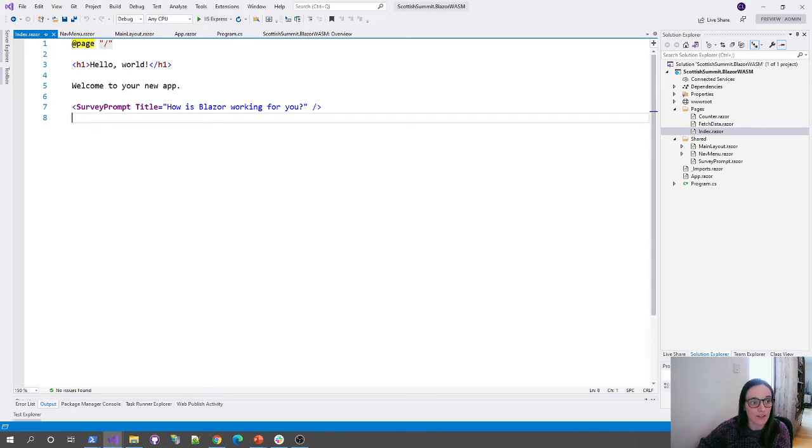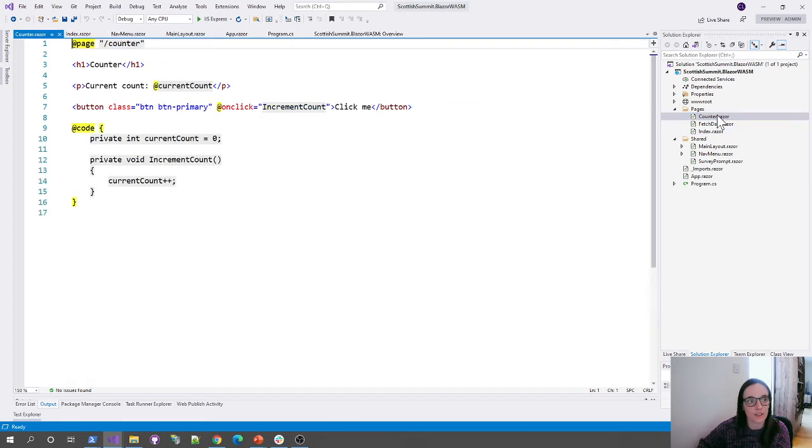So @page, and then in quotes the route that we want it to render on, is how routing works. It's quite simple, quite easy to understand in Razor. So here it's just a slash, which is the home page. We'll have a quick look at counter, for example. It's @page and then /counter, and that tells it to render on the /counter URL. So yeah, it's quite intuitive, easy to follow.